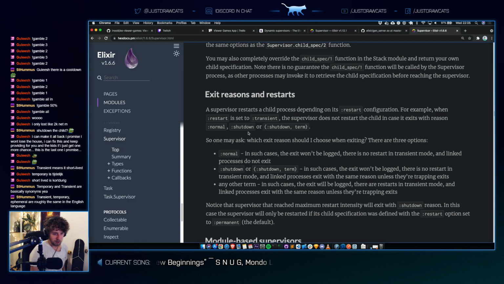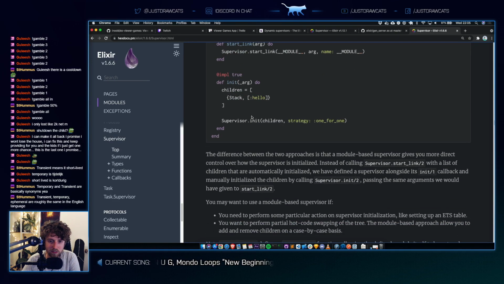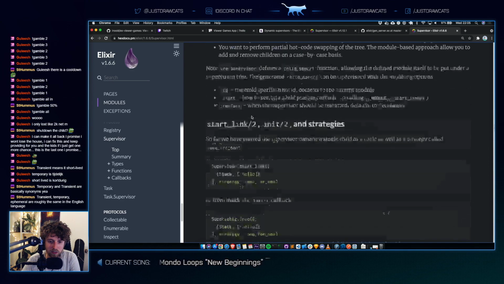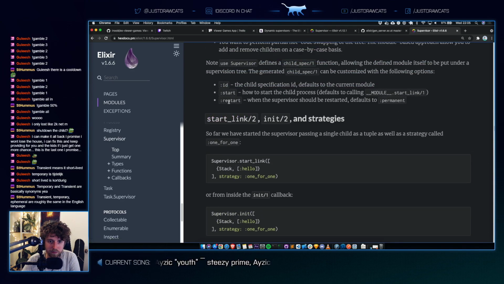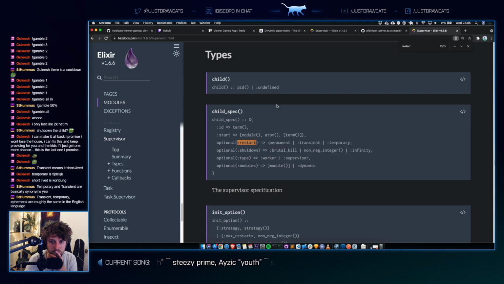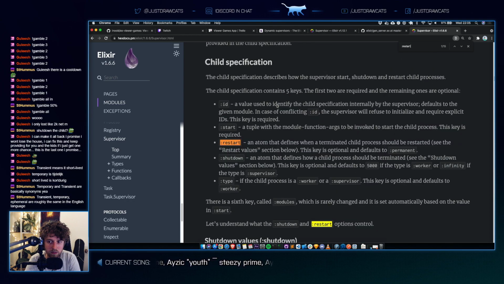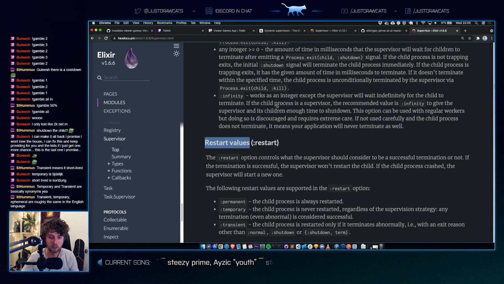Temporary and transient are basically synonyms. Transient, temporary, ephemeral are roughly the same in the English language. But the question is whether they're also the same in here. Okay, there are different options. See restart values section below. Okay, here we go.